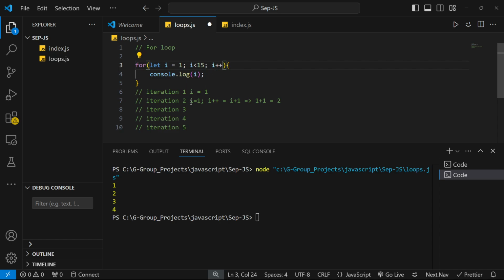After this, in the second iteration, I value is 1. First iteration is completed, so I value is 1. So I have to increment this value, right? I plus plus. So I plus plus is nothing but I plus 1. As we know, I is equal to 1, right? So 1 plus 1 is equal to 2, so in the second iteration we get the output as 2.